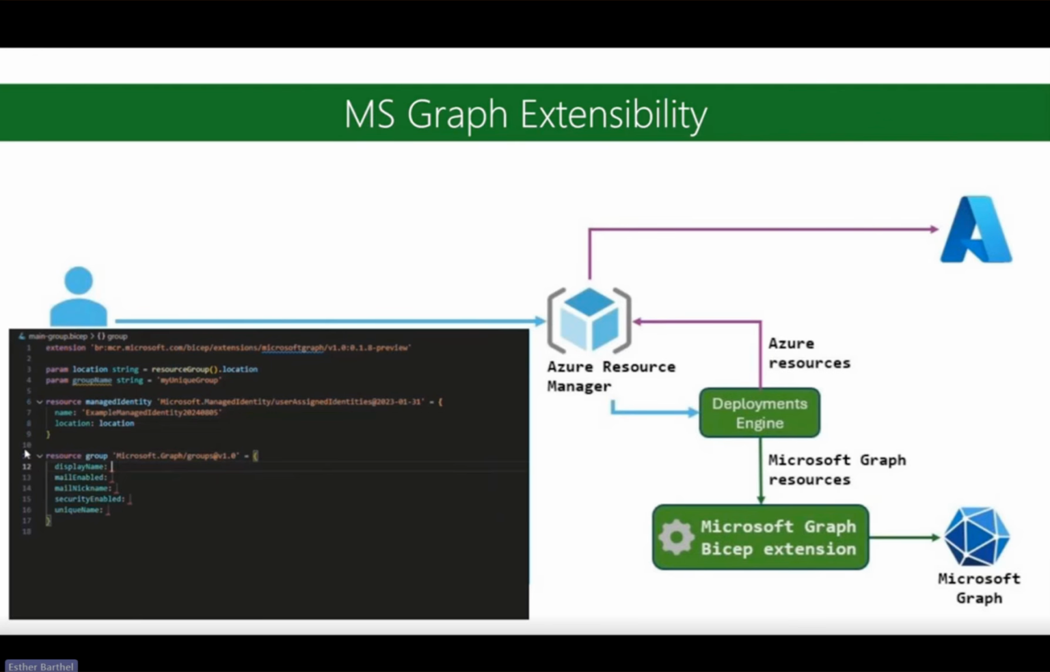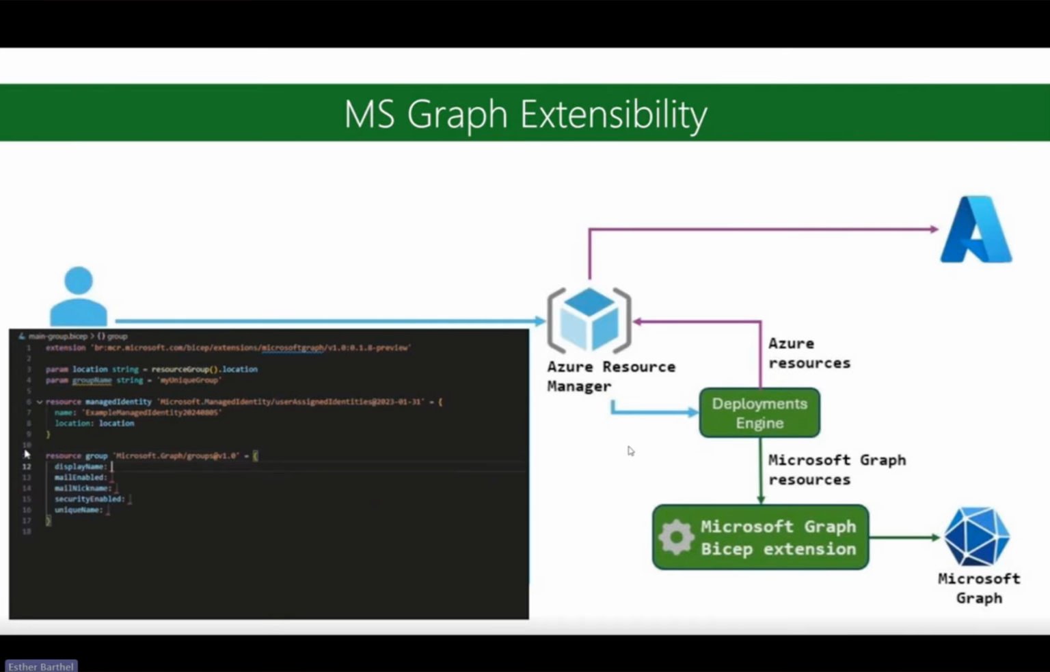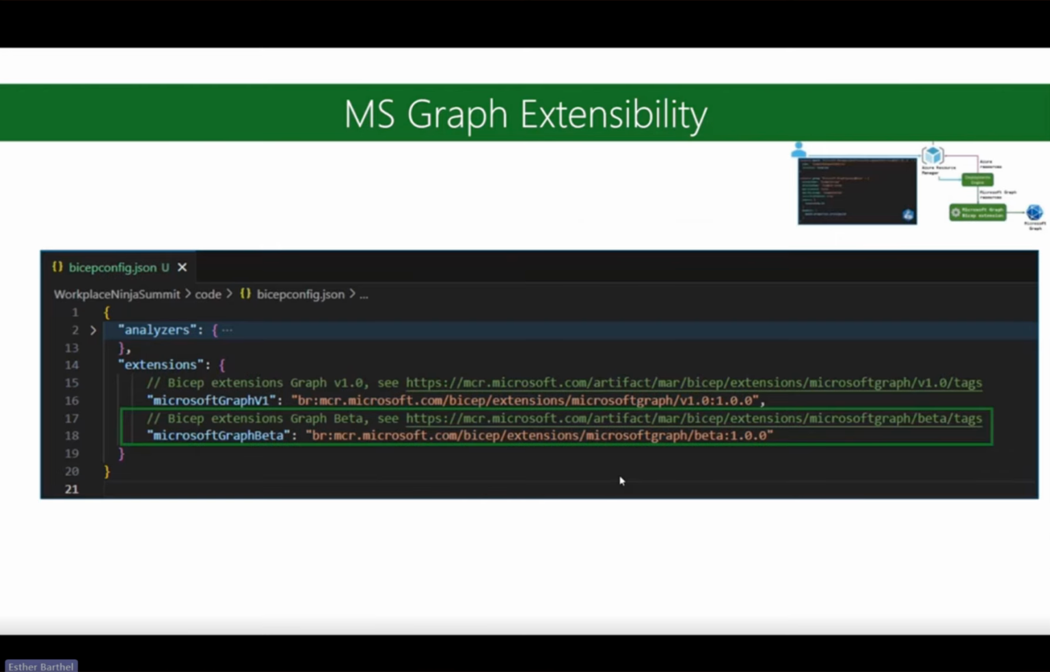What they did is they created, and I think it still says extension in here, I used to call it a provider, but nowadays it's called an extension for Microsoft Graph, which allows you to define that at the beginning of your code. And then what it basically does is it uses your Azure Resource Manager to redirect your Graph deployments to the Graph engine, and then get the results back from running that Graph engine.